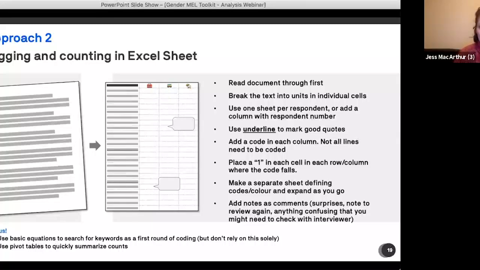You want to make a separate sheet defining the different codes. So if your code is the little toolbox, like I have here at the top of mine, and the little bus and the little house, you want to make sure people know exactly what that means. And then again, add in notes or comments, surprises, things to review again.